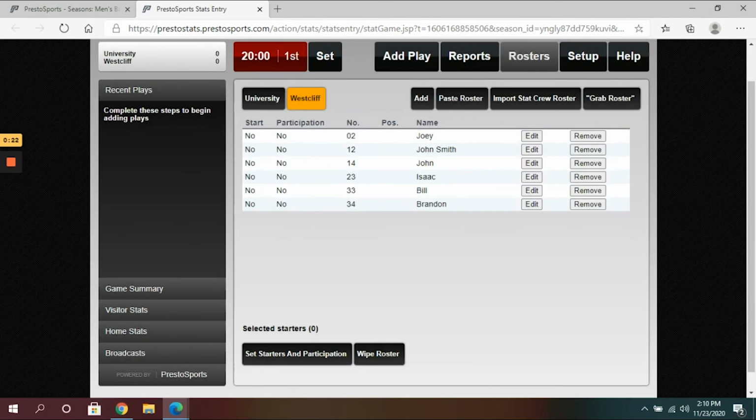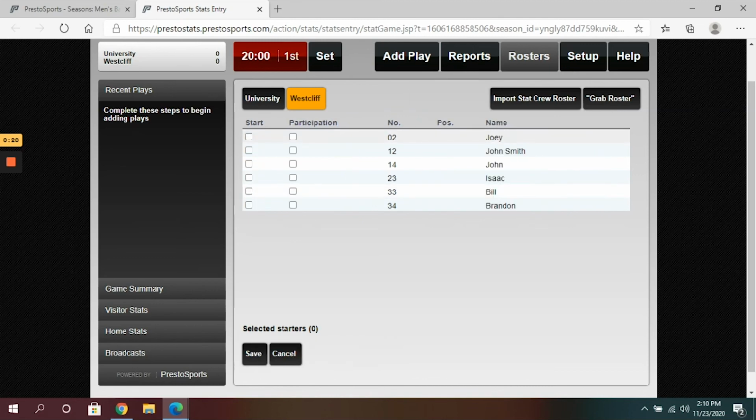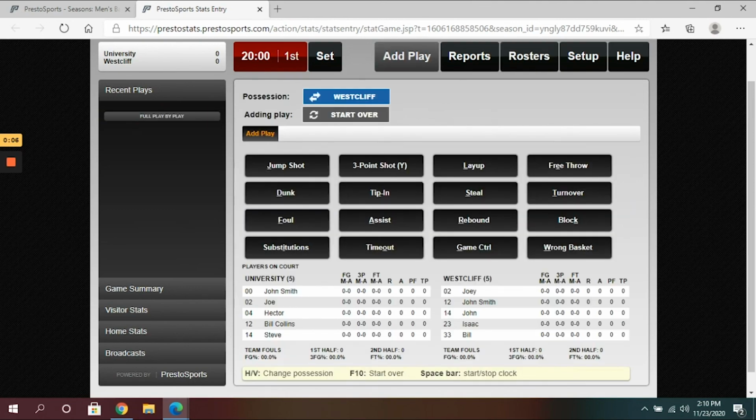Now you'll go under to set starters and participation. You will select all the numbers that apply for starters for the game for the evening. You'll click all of that for both teams. You'll hit save, and this will be your new page. That will be it for your pregame setup.